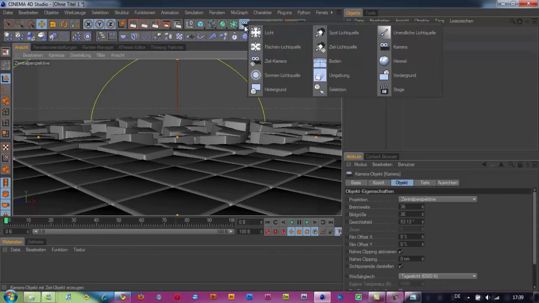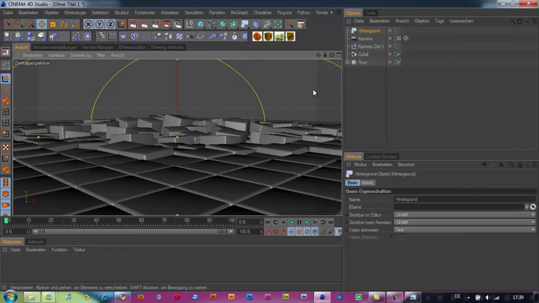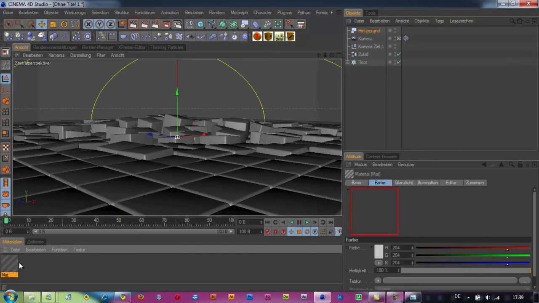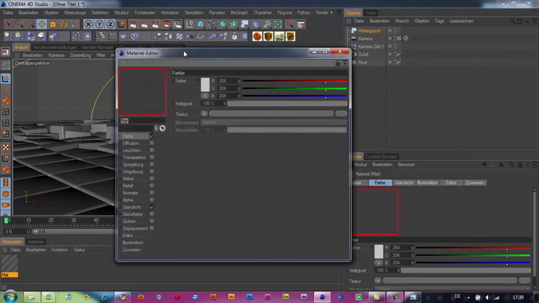Now let's make a background. It's also down here where we made the camera. You get background right here. And make a new material. Just double click into your materials. There you have it. Double click onto the material and then open it.